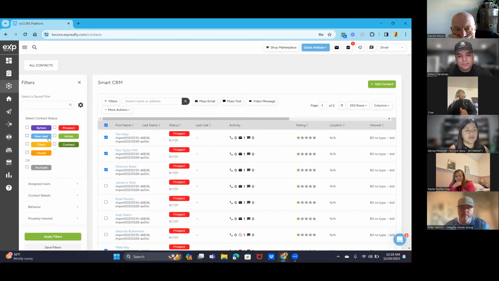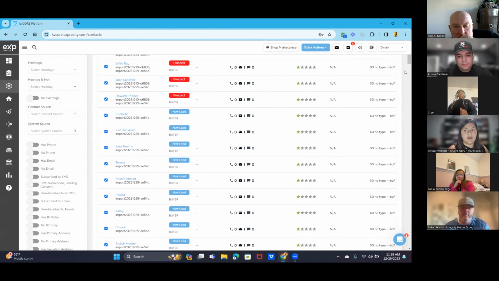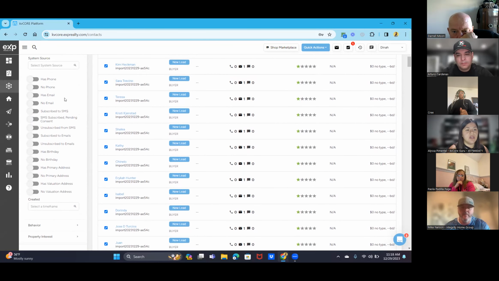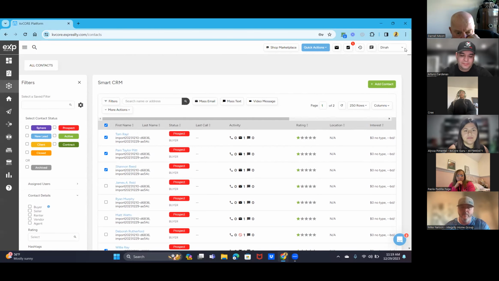You can also filter. So if you're looking for specific leads, you'll be able to come in here, filter. Check out these filters because there are so many. You'll be able to see who has a phone number, who doesn't. So if you're in here trying to see who doesn't have a phone number, things like that. It just makes it easy to organize your CRM using the filter.